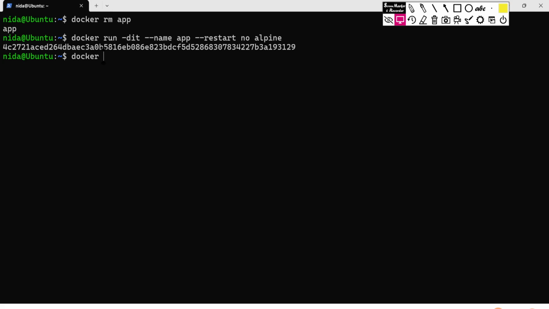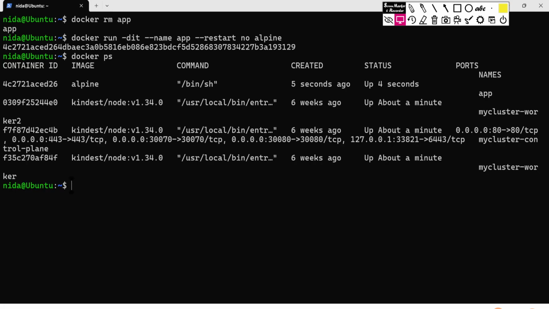Now docker ps, running or not? Yes, Alpine is running. Now let me stop the Docker. Right, so if I restart the Docker, Alpine should not run. This is what we expected from this command, right? So let's see the behavior of these Docker policies.